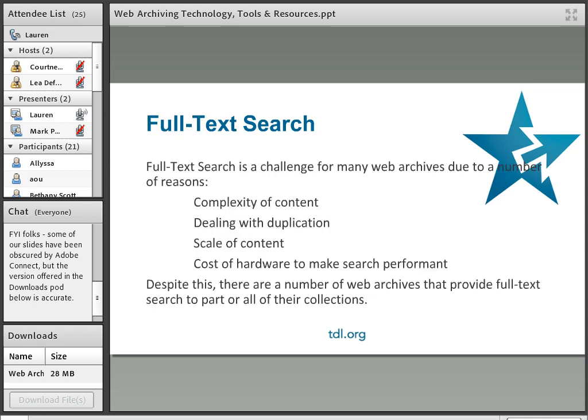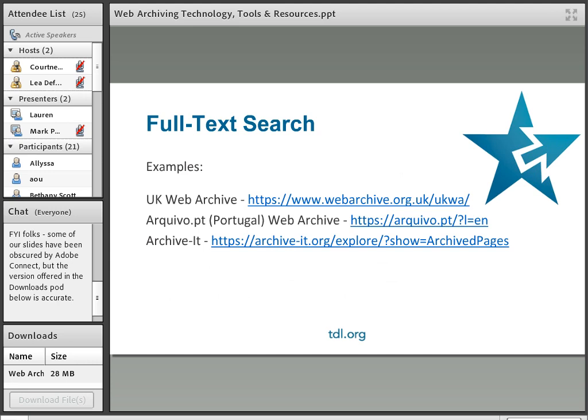But of course, people want full text search, which is a challenge for many web archives for a number of reasons. Complexity of content, with all sorts of different file types out there on the web, dealing with duplication, the scale of content when you're archiving a lot of the web, and the cost of hardware to provide timely search results. But some institutions do this. Have some examples here of some of those that you can look at later.